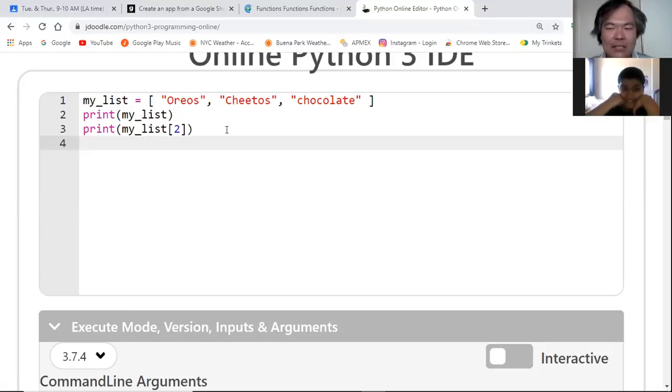Okay, so if I want to change Oreos to Doritos, what do I need to type out? You need to type my underscore list, right? Square brackets, number 0. Okay, 0, right? Because that's where Oreos are. And then what do I need on the other side of the assignment operator? Equals Doritos. Okay, Doritos. And do I need the double quotes? Yeah, you need the double quotes. I think I spelled Doritos correctly, right? Yeah, I'm pretty sure that's Doritos.